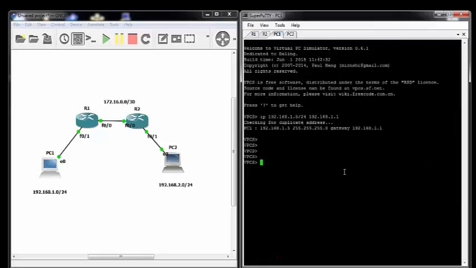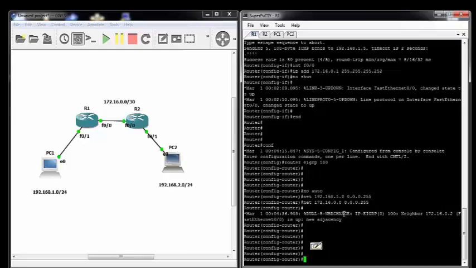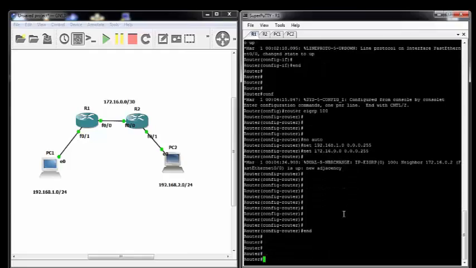Bottom line is we need to be able to ping from this PC to PC2, correct? So we say ping 192.168.2.5, and after a couple of ARP drops, we have basic connectivity. Good enough. So now let's go back to R1, start on our IPSEC configuration.